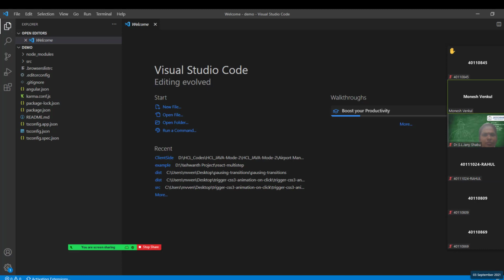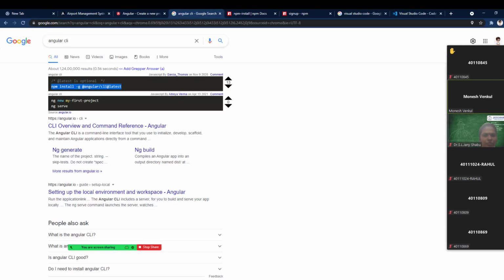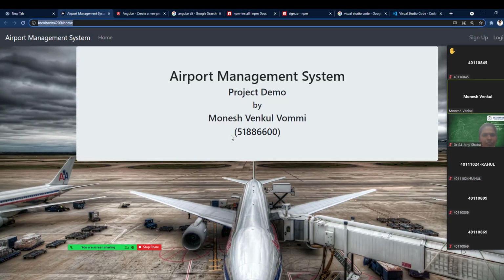Now it's 11:57, and at 12:15 I think I have to end this session. At 12:05 or 12:10 I will be giving you this complete Angular and Spring Boot project.